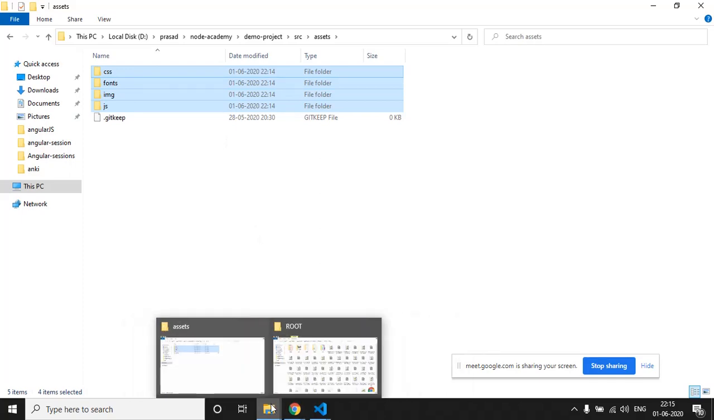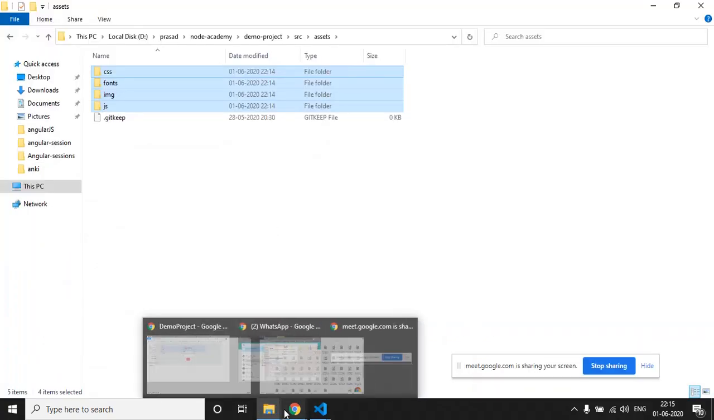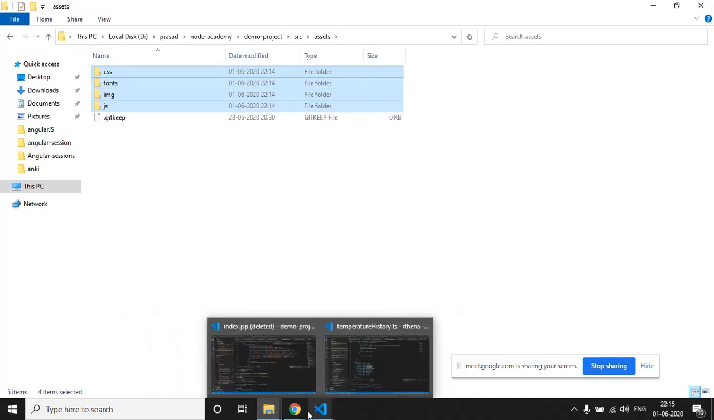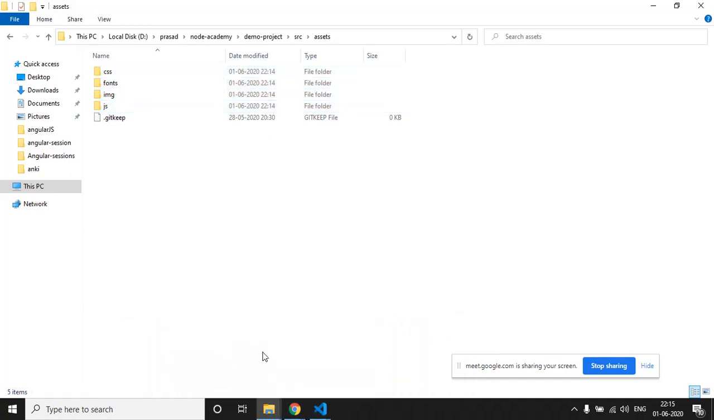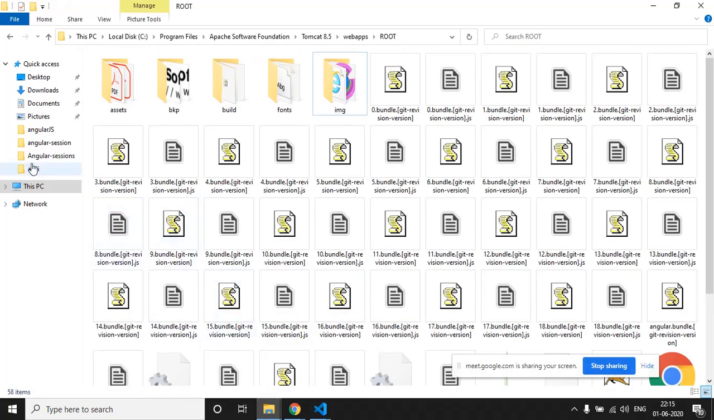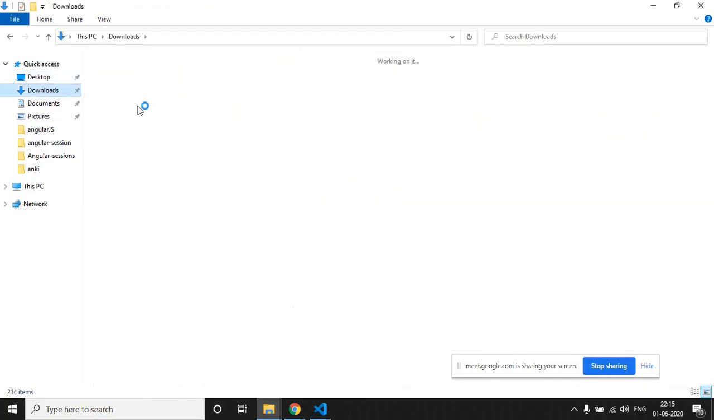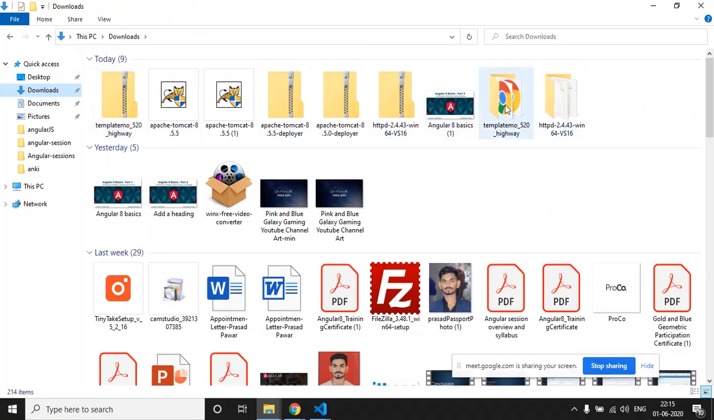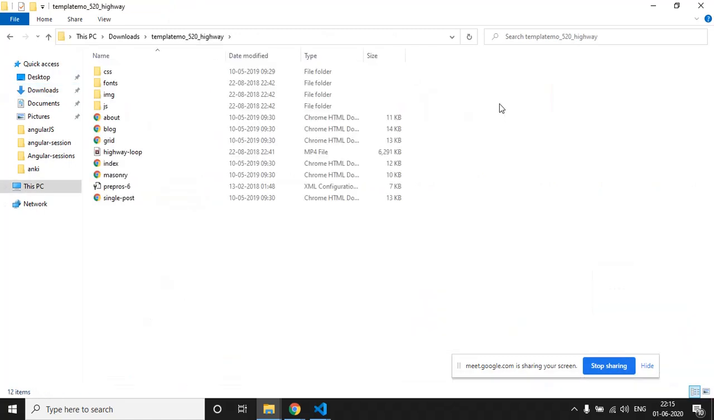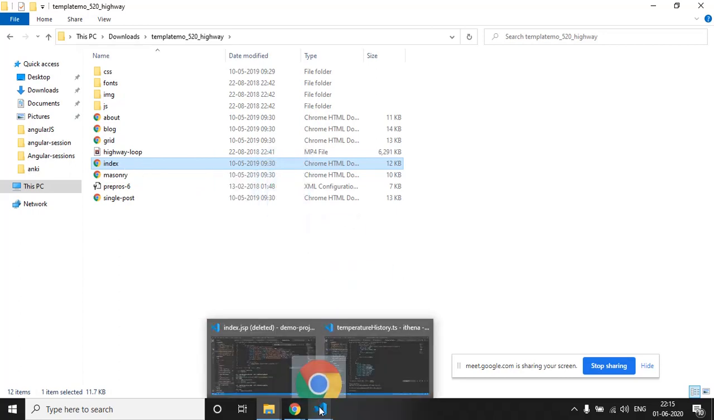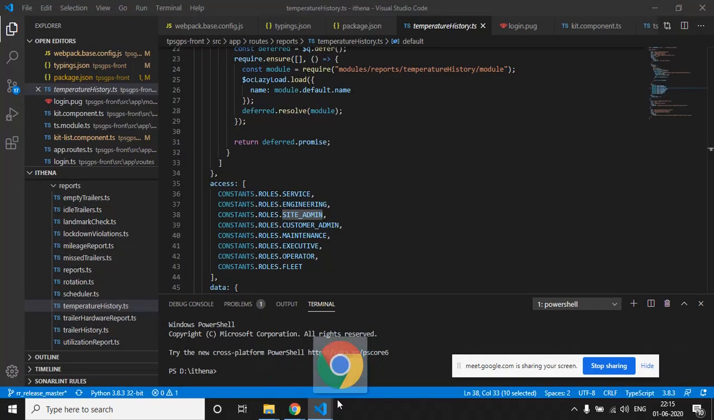Now what we have to do is just go to the code, go to the file, the downloads and template file. Now we have to copy all the contents present in this index.html file into our component in which we want to display the index.html file, right? So just open this file into our.